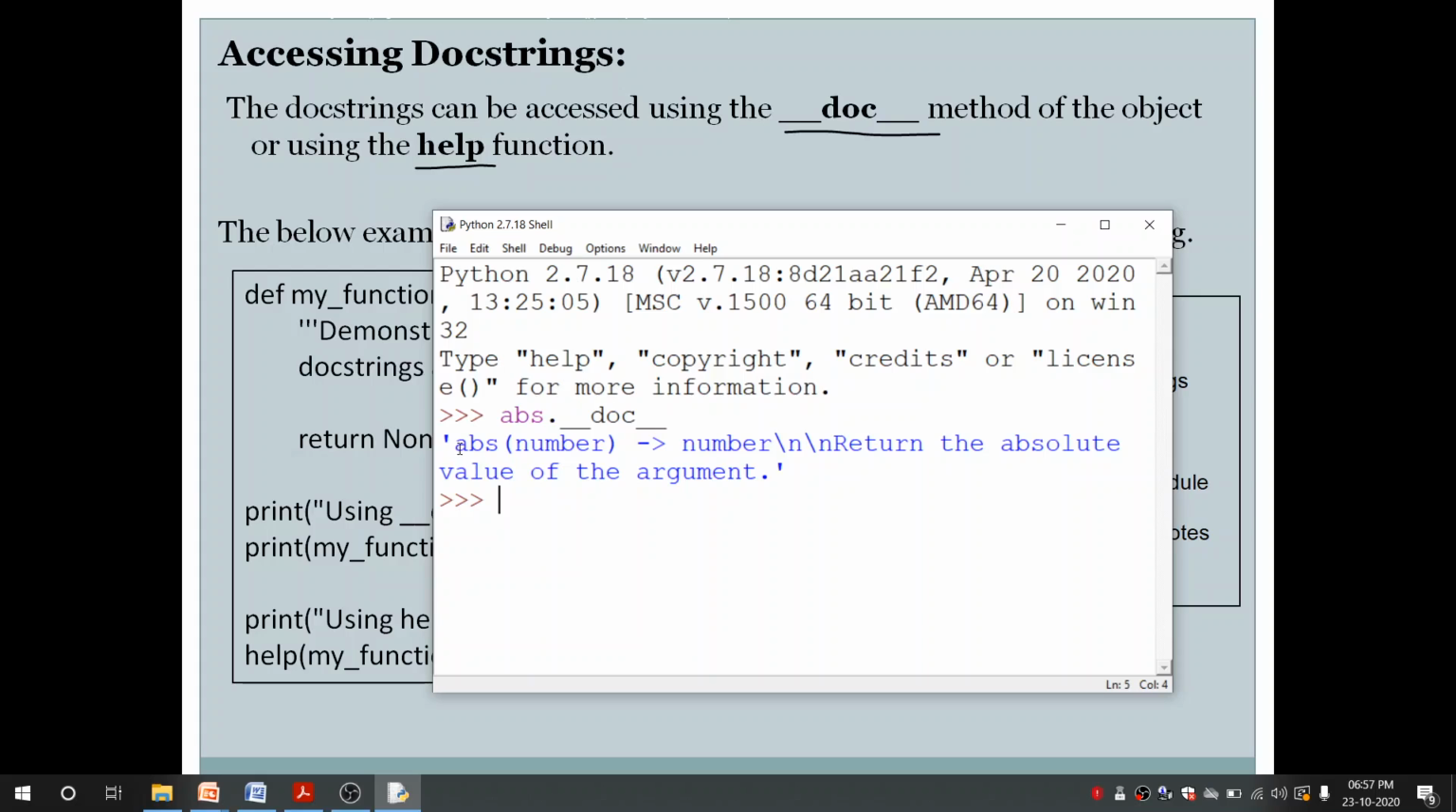So this is the function prototype. abs(number) means abs takes a number as an argument, and what does it return? It returns the absolute value of the argument. Whatever argument you pass to it, it will return the absolute value of it. So this is the docstring which is associated with the abs function, which is the built-in function. So in that built-in function, there is a docstring which is declared, and we can access it like this.